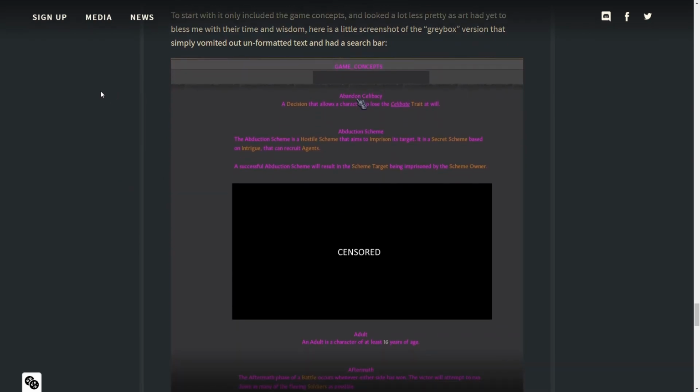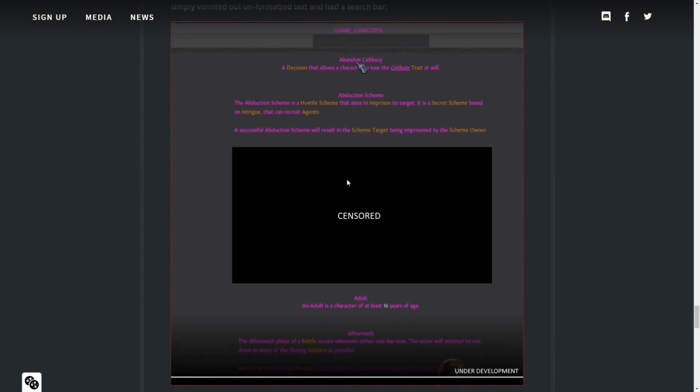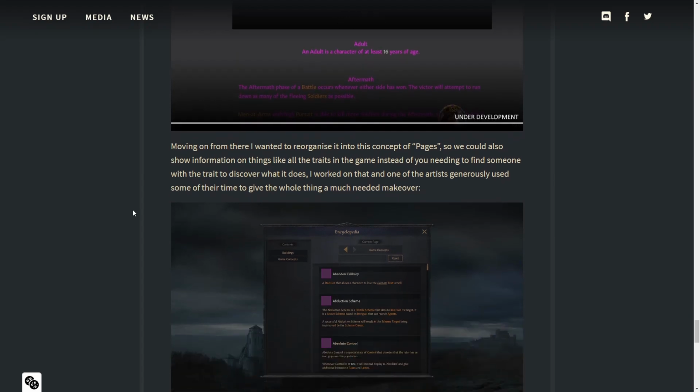Yeah, that is fairly ugly. I wonder what censored is, though. Well, obviously, I know what censored means, but I wonder what is being censored. There's something behind there.